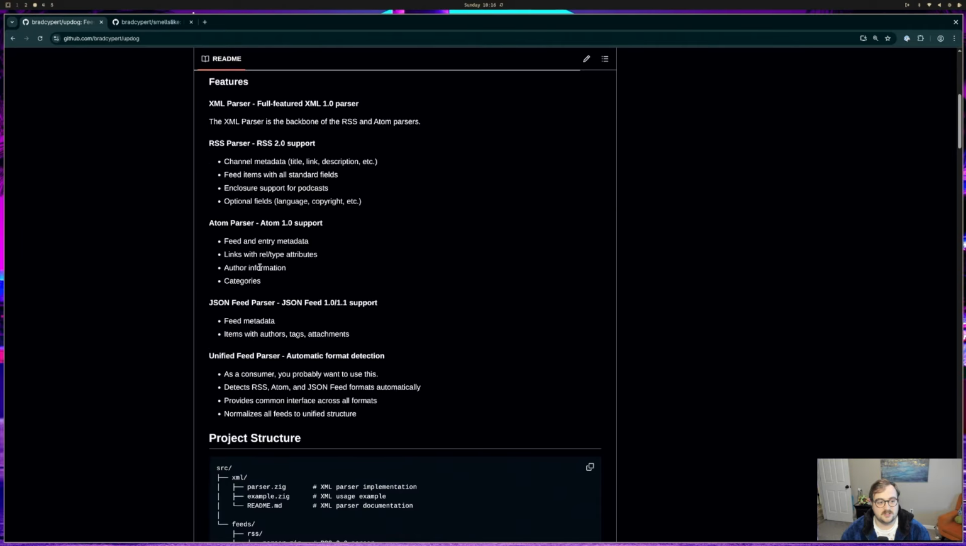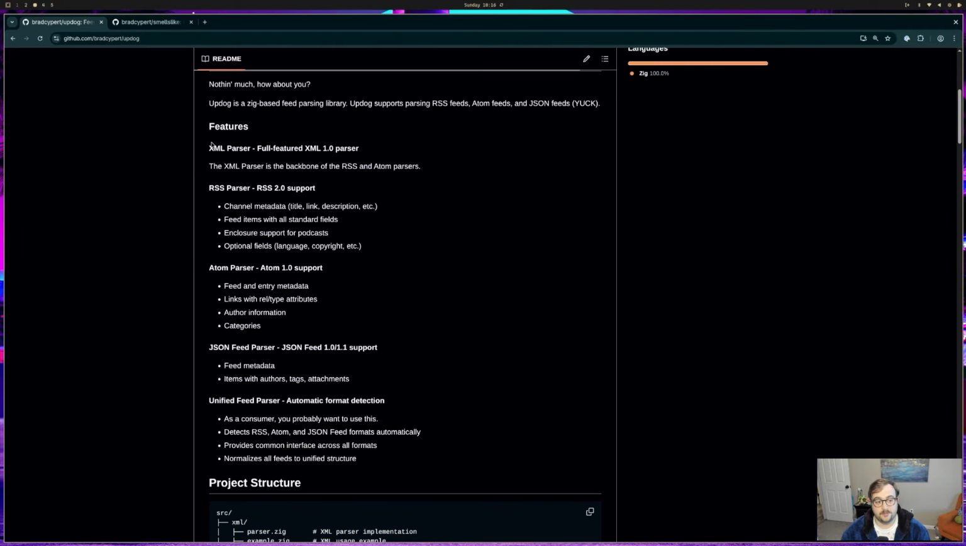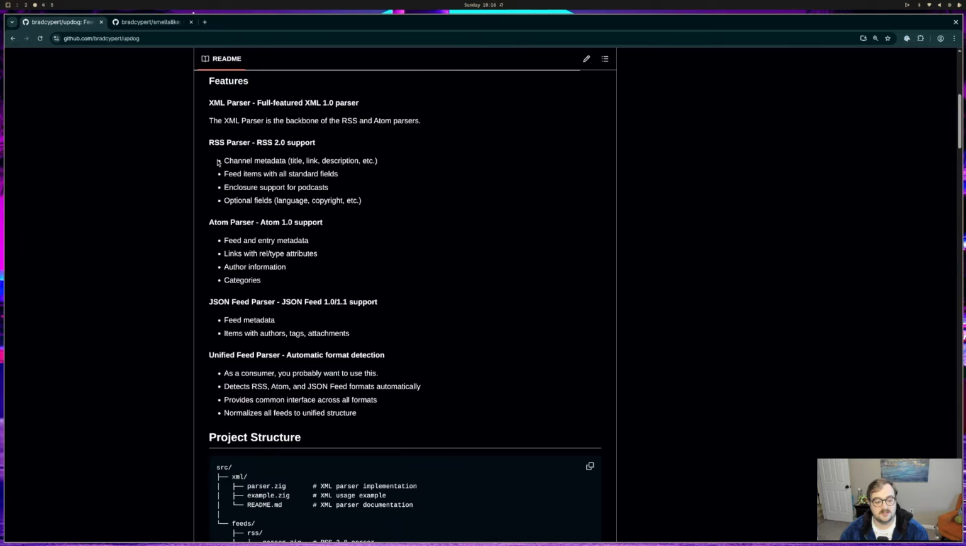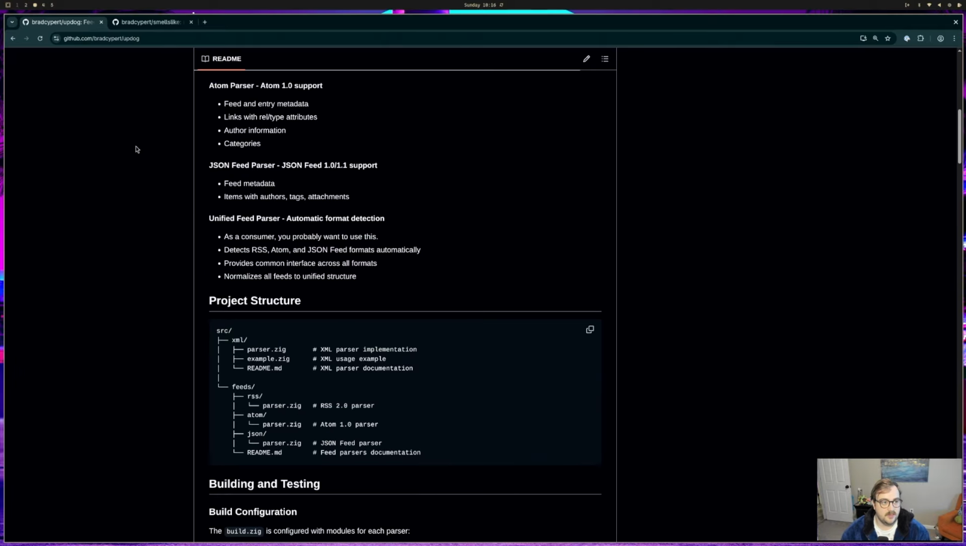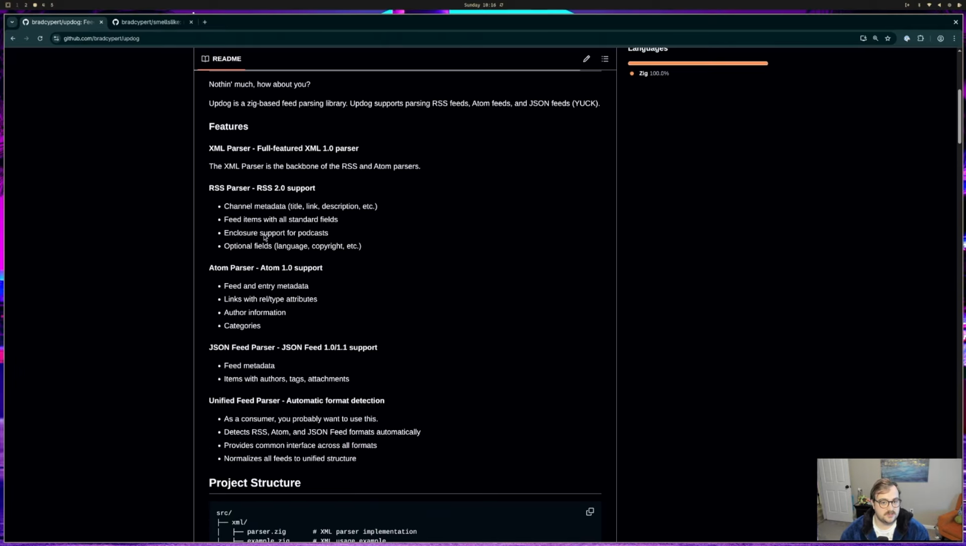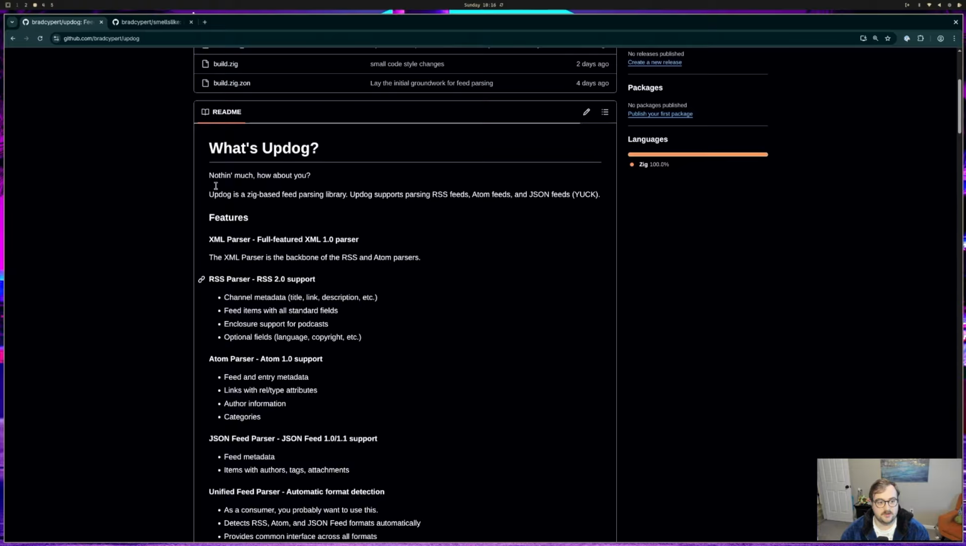But the idea here is essentially that you get a couple different parsers. So you get an RSS parser, an Atom parser, and a JSON feed parser. And then more specifically, you get a unified parser that attempts to figure out what format feed it is, and then delegates to the appropriate parser, and then maps everything back to these standardized constructs. So this is really cool. This is a library that I've written, and we'll talk about the source code here in a minute.